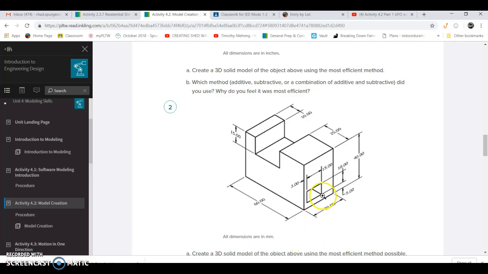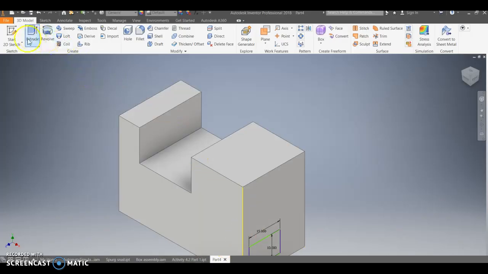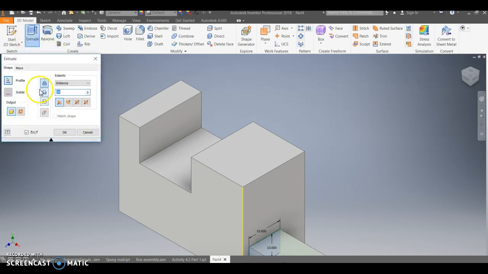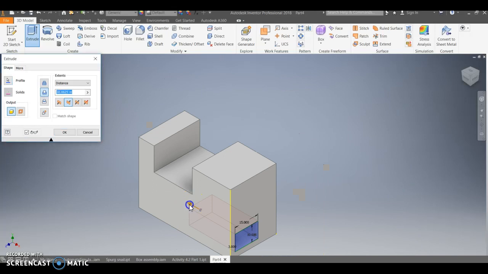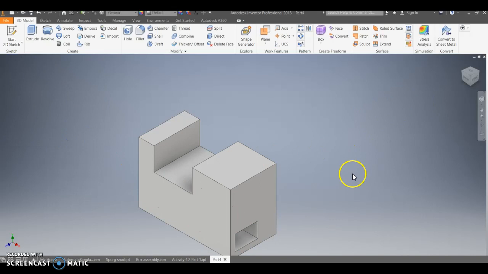I'll go back and look. I don't know that I have enough information to determine whether that's a hole with a bottom on it or if it goes all the way through. So I'm just going to extrude it all the way through and say I would have needed more information. So I'm going to go ahead and cut. I'll take it all the way through. Hit OK.